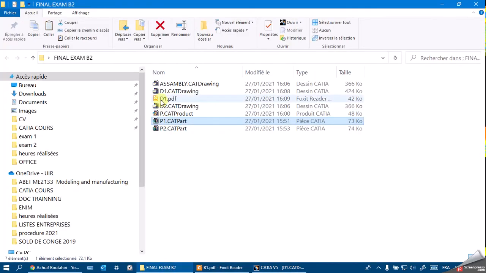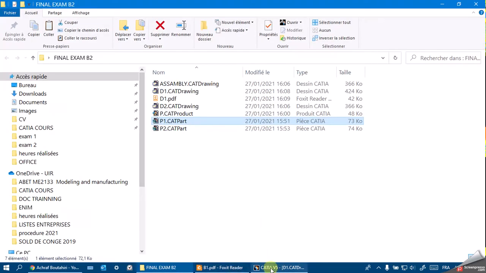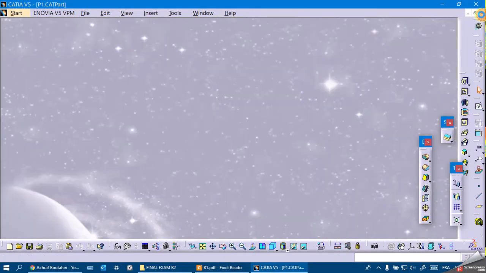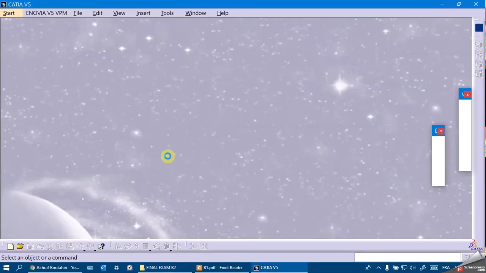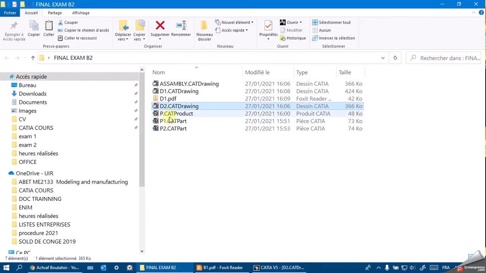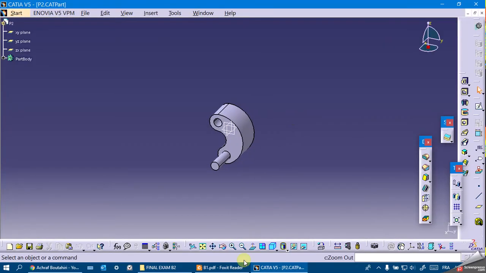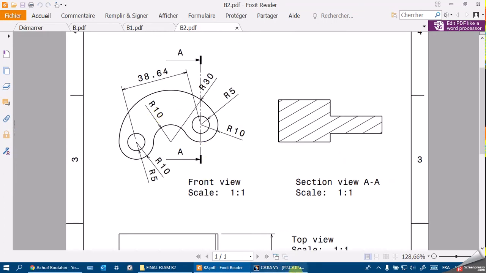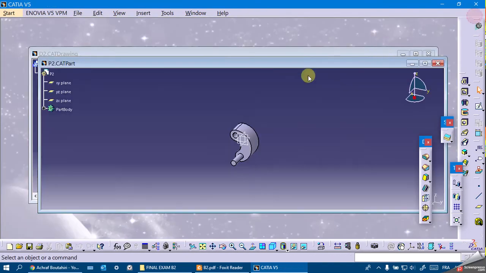In your folder you are going to see the PDFs. So next we should open the second part, file T2, and we open also part number 2. So this is part number 2. This is the front view, and we minimize this one like this.